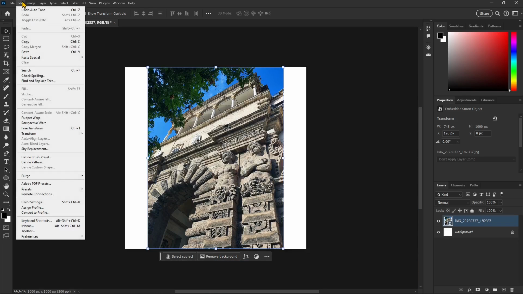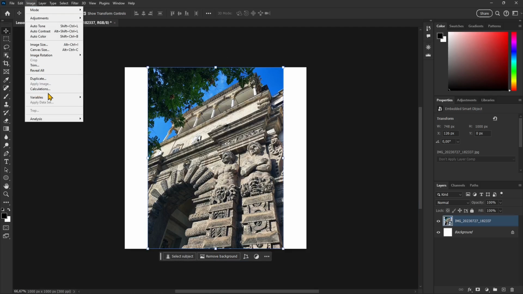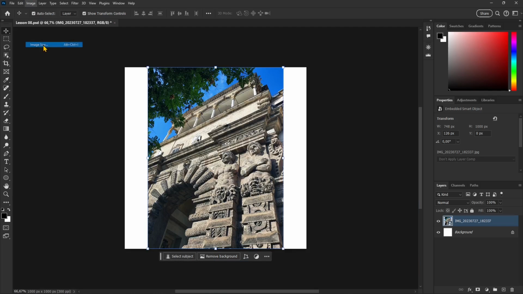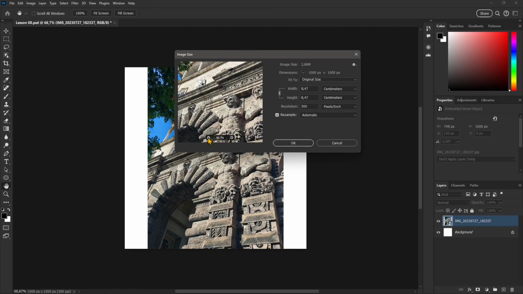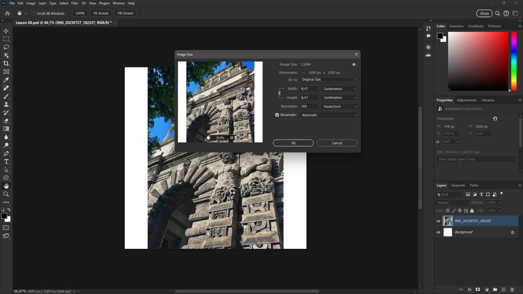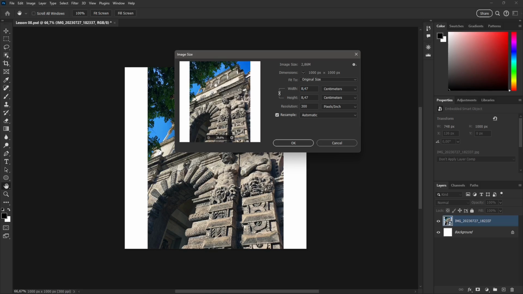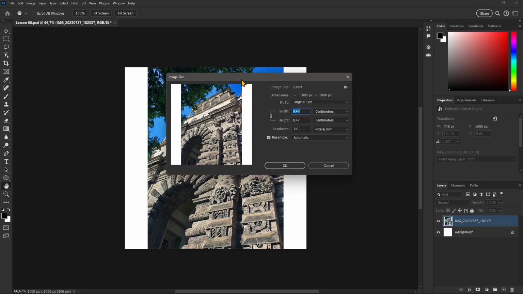Let's go back to image, and let's go to image size. So when you go to image size, well, that's the 100% of the image right here. And then you can zoom out a little bit. So this is going to be the image. And then you have the image size in terms of the heaviness of your file, so approximately 3 megabytes. And then you have dimensions, which are expressed in pixels because we started with pixels.